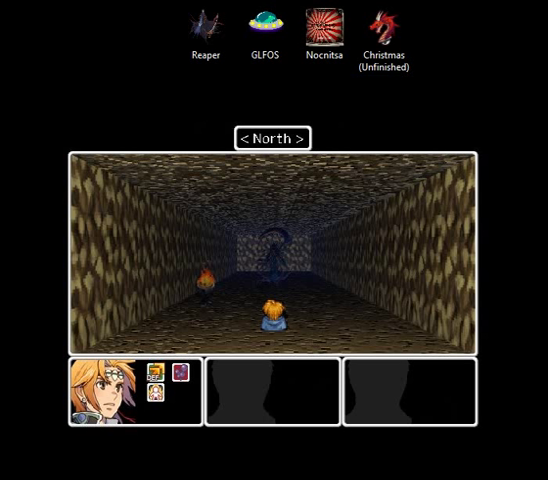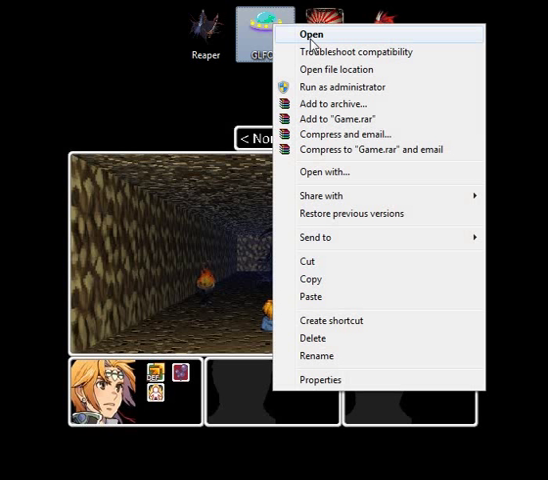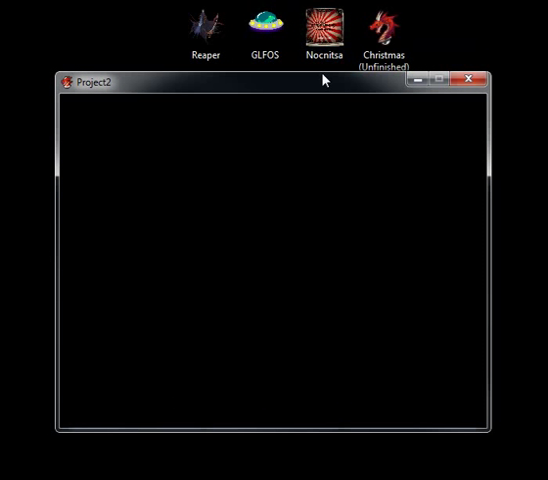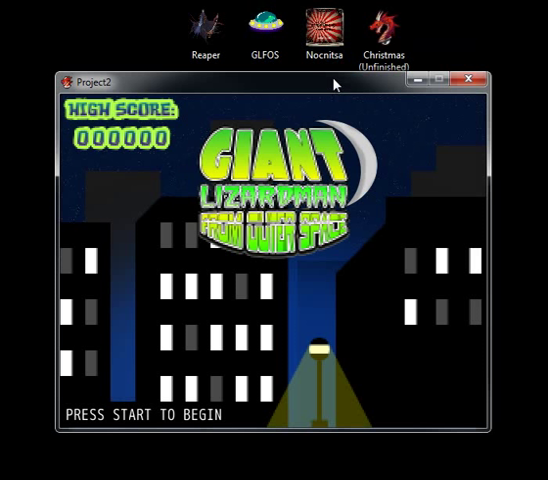So that was Reaper. That was a crappy font for the name there, image. The next one is Giant Lizard Man from Outer Space. This is one that I made for an event on rpgmaker.net. It actually is just an arcade game, so I removed all of the menu functions, and it only has start game, like you're putting a quarter into it.